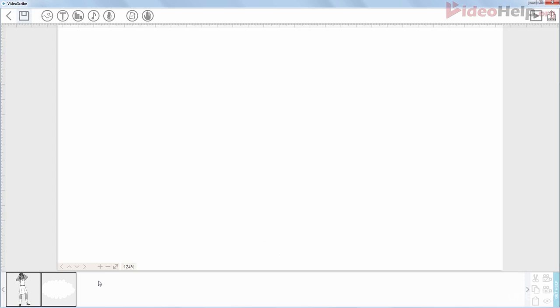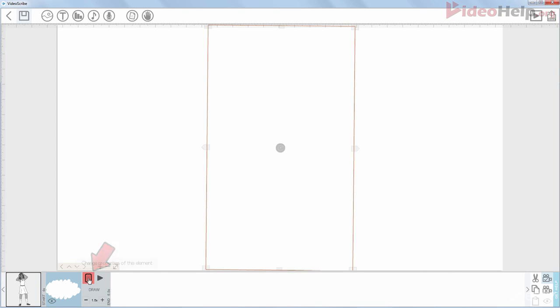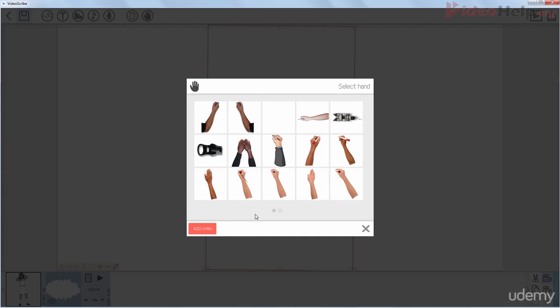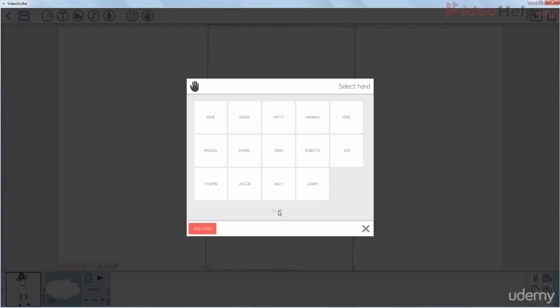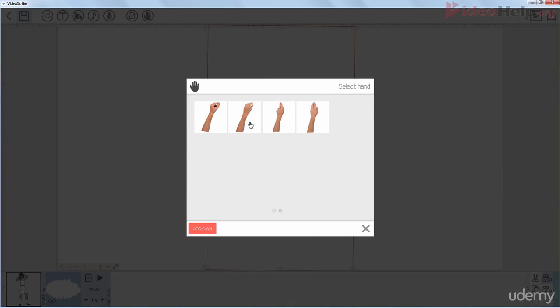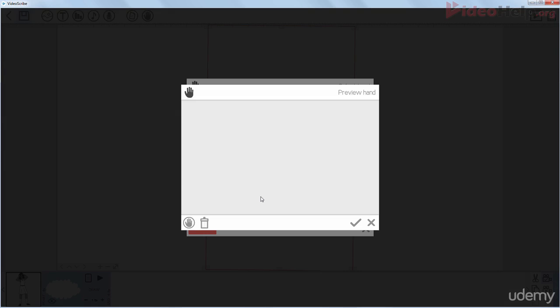So let's change the hand by clicking on our eraser image in our timeline and go to its properties window. Click on the hand icon at the bottom and you'll see the different options you have for hand replacements. Since the default hand doesn't have an eraser version, which really upsets me, I'll use Daniel's hand and navigate to the next page of his folder to find the image of him holding an eraser and click on it. The preview will play and you can click on the check mark to accept the changes.